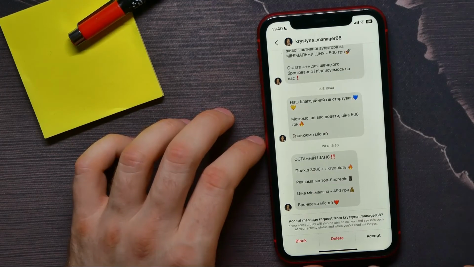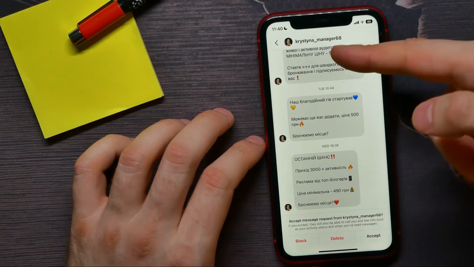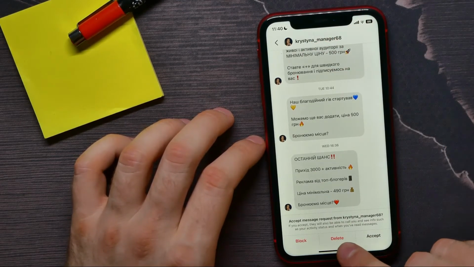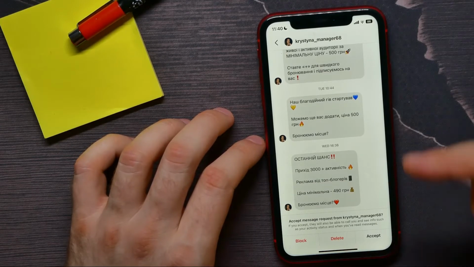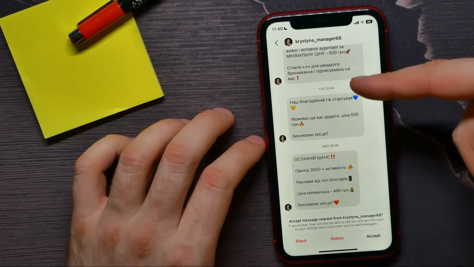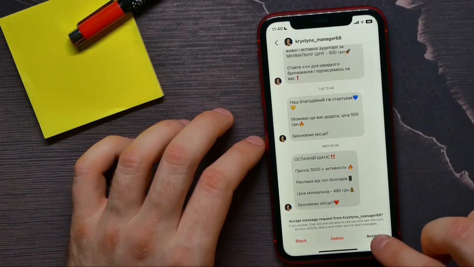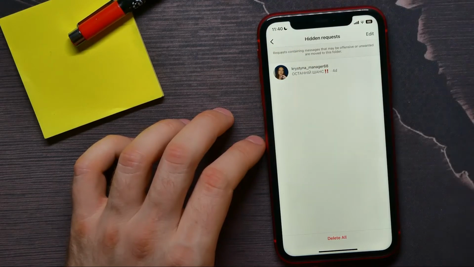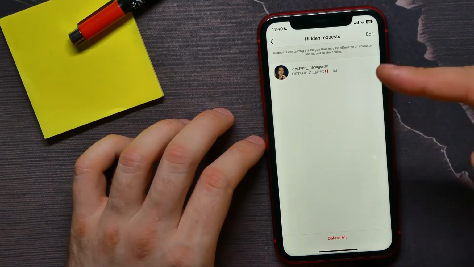Here I can also block this person if I don't want to get any messages from that person. Also, I can just delete that conversation, and also if I want to communicate with that person, I can hit on accept to move that conversation to my regular conversation list.